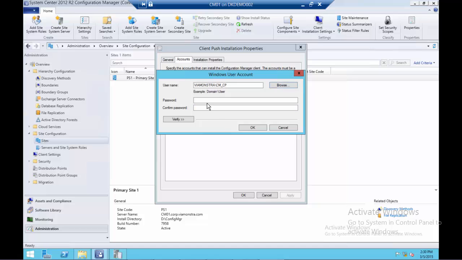That's good. And it looks like it's giving me an option to put in a password here. This is pretty important, isn't it? Because if we change the password on that service account, do we have to come back and change that password in Configuration Manager? Most certainly.